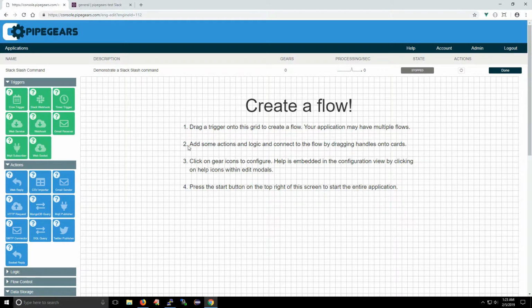I'm going to build a basic Slack slash command that uses PipeGears as its backend. The slash command is going to do a user contact database lookup, and will use a search term passed to us to do a first name or last name match on the contact database.